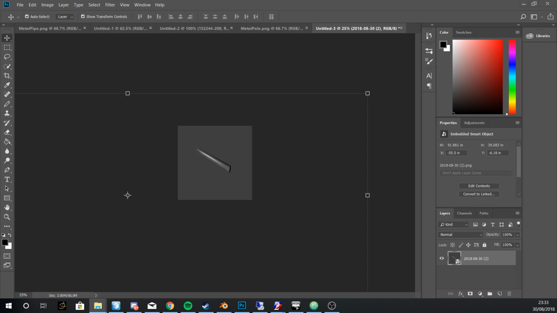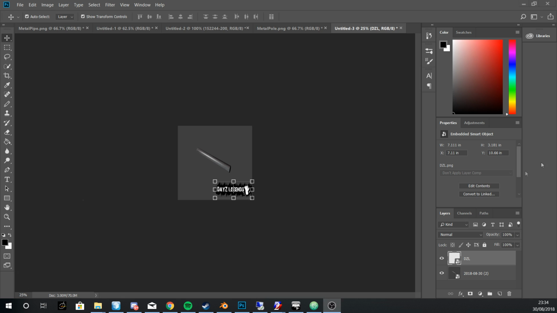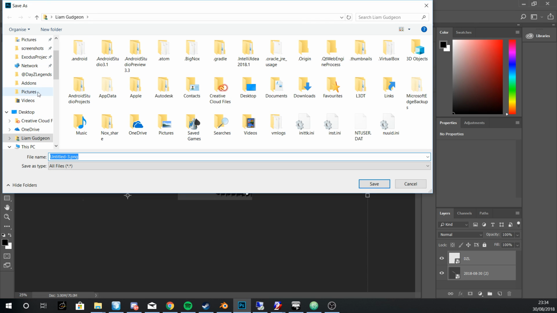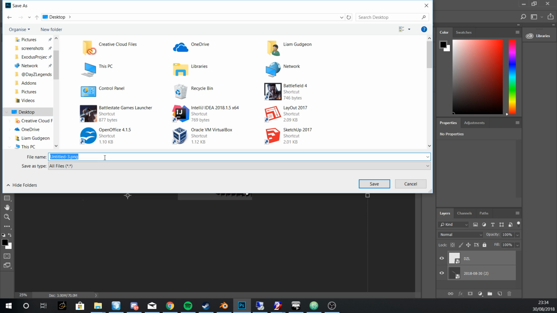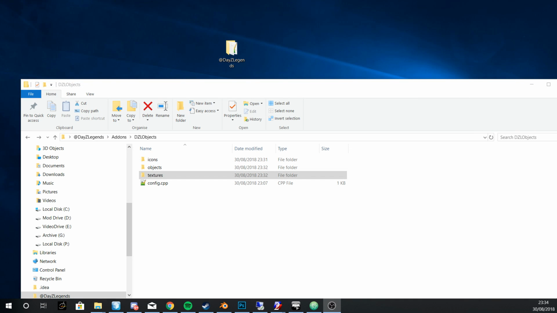I also like to have my logo of the mod put into it, so I'm just going to drag that, stick that in there, and put that where I usually put it, in the bottom right, like so. Then that's that done. Now we're going to have both these layers selected, go File, Export, Quick as PNG, back onto our desktop, and it's going to be MetalPole icon. Save. Minimize this. And there's our MetalPole icon.